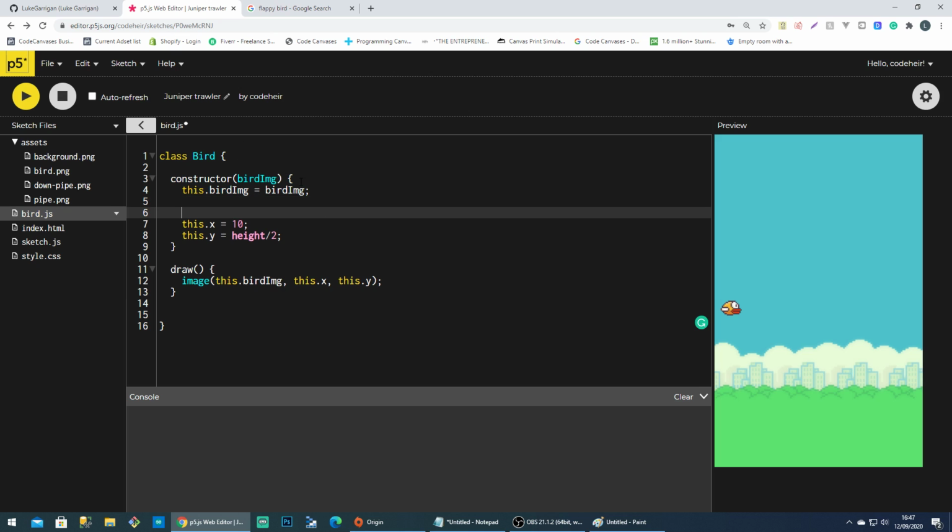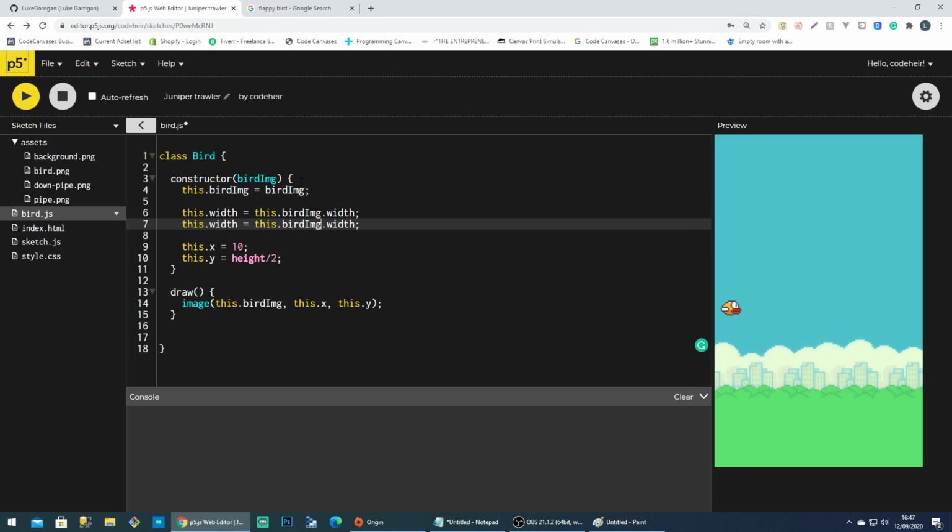So hopefully we should have a property on this bird image called width. So let's just say this.width equals this.birdImage.width, and we might as well do the same for height. We'll probably need it at some point with like the hit detection and stuff. So height divided by 2 minus this.height. So that should shift this up a little bit, so it's completely centered.